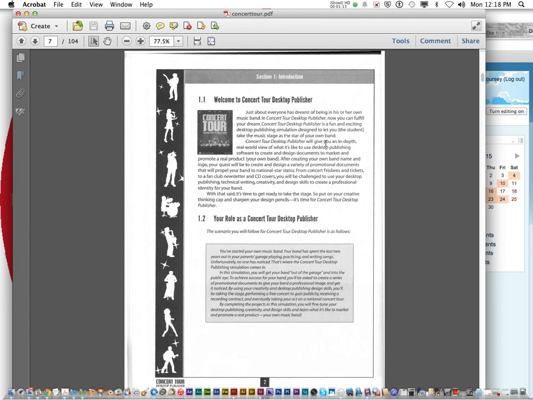So to achieve success for your band, you'll be asked to create a series of promotional documents to give your band a professional image and get it noticed. By using your creativity and desktop publishing design skills, you'll be taking the stage, performing a free concert, and gaining publicity, receiving a recording contract, and eventually taking your act to a national concert tour.